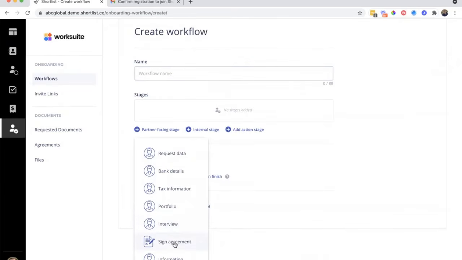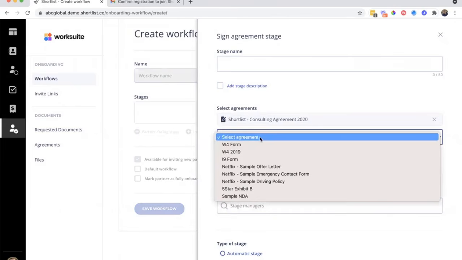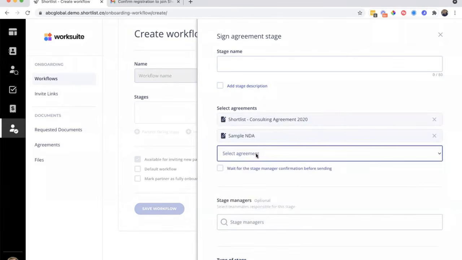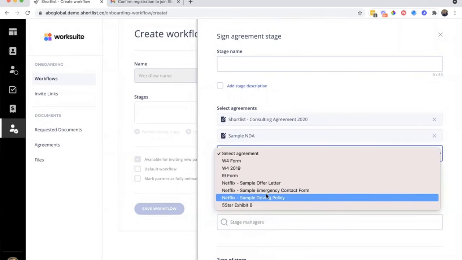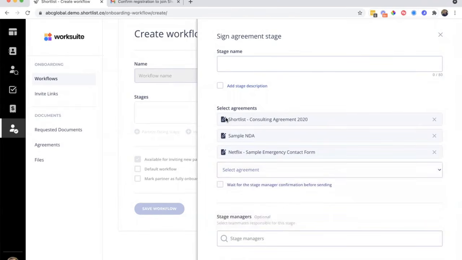We also have sign agreement, and this is important when we have different types of agreements for them to sign, whether it's an NDA, a W-9, an offer letter, emergency contact form. We leverage an integration with HelloSign that's embedded within the tool. So we create these templates for you, and they merge in relevant information such as name or date.